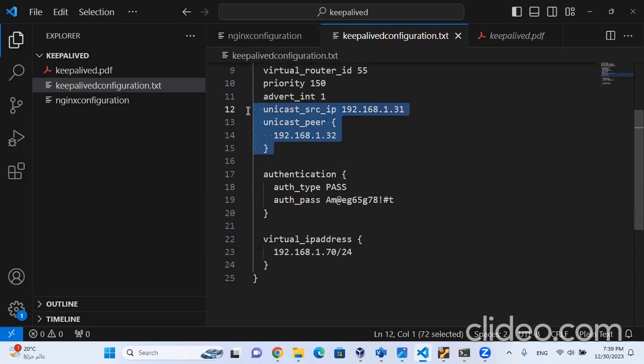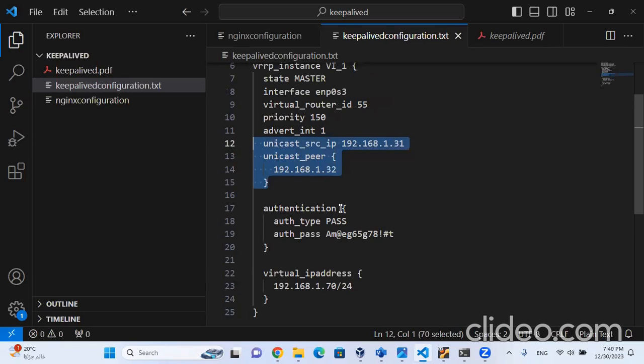Here we define the unicast addresses. If you don't define this, then our server is going to send a multicast message to all other servers in the network. But here we define a specific unicast address. So we're going to specify the source IP, which is the IP address of our server, and then the unicast peer, which is the IP address of our other Nginx server, which is 192.168.132.